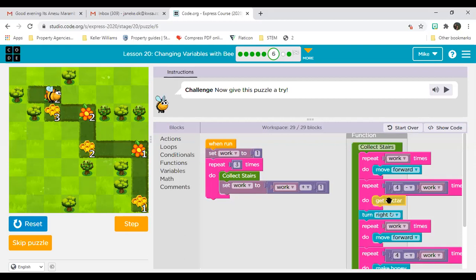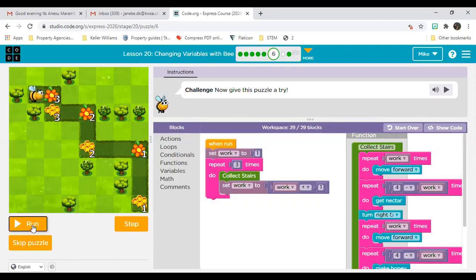Get nectar. How many times? 4 minus work. It's 3. Okay, it's because work is 1. 4 minus 1 is 3. We've got 3 nectar there. We're going to collect. If you go step, next step, 1, 2, 3 times. Next step, green. So even if we use the function here, it refers back to our function, and you can follow along to see what is actually happening in our code. Okay, so let's reset, run it all the way through.